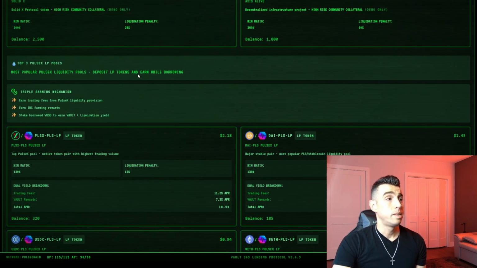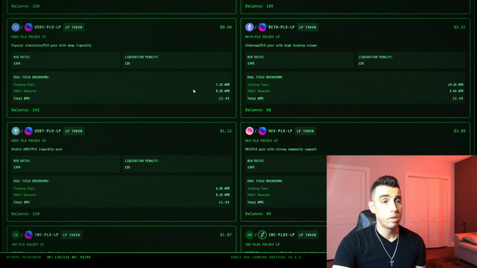And also down here, these are the LP pools where you'd be able to deposit your LP tokens that you get from PulseX, and you earn pretty much a triple yield, which is really, really cool. It breaks it down here. You earn trading fees from your PulseX liquidity providing. You earn farming rewards if that's what you're doing in that pool, and then you also can stake VUSD to earn vault and liquidation profit. Really, really awesome. So they have a list of pools here.